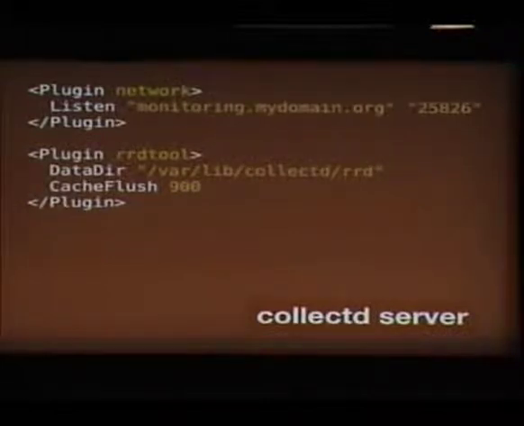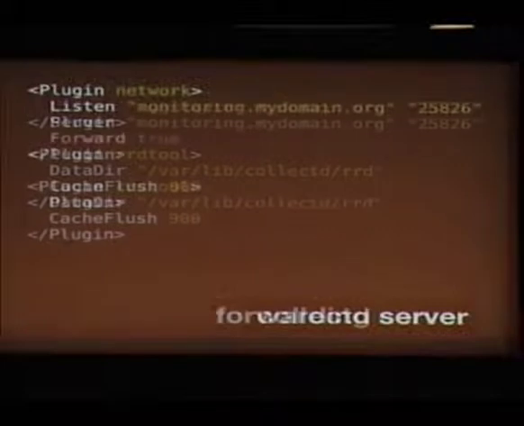And the cache flush is the important part of this configuration. We're saying that we want to hold on to the statistics for 900 seconds, and after that 900 seconds has passed, then write them out to the disk. Otherwise, you're going to be completely pounding your server with a whole bunch of random writes over the disk, which is okay if you've got, say, a solid state, but when you consider the vast amounts of data that you're probably going to be collecting with CollectD, it doesn't make a whole lot of sense.